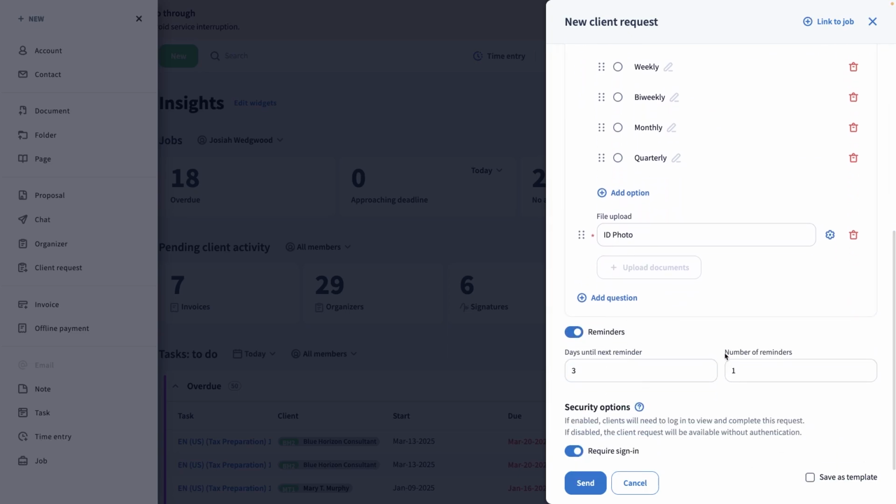Finally, the security options. If the Require Sign-In toggle is on, the request will only be available from the client portal or mobile app. If the toggle is off, it would be possible for a client to submit the request without needing to log into the client portal. It could be helpful when you need to get the info from a third party or a client doesn't want to log in for some reason.